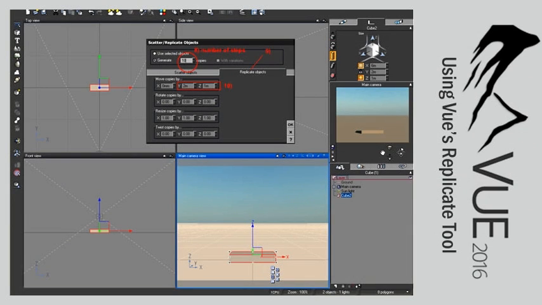Next, open the Scatter/Replicate tool. Click on Edit in the File menu, then select Scatter/Replicate from the drop-down menu. Enter the number of objects, steps, that you want to create in the Generate Copies field. Click on the Replicate tab.